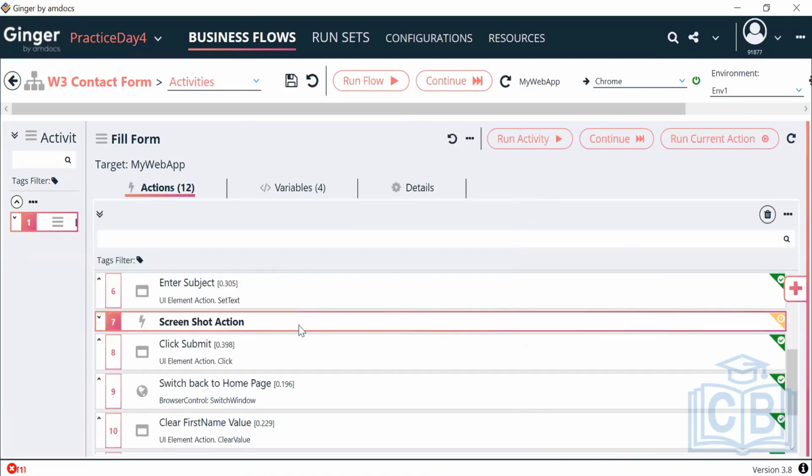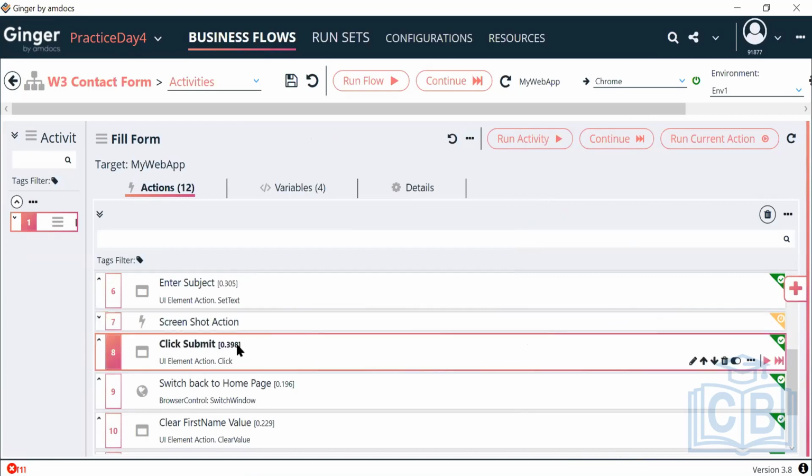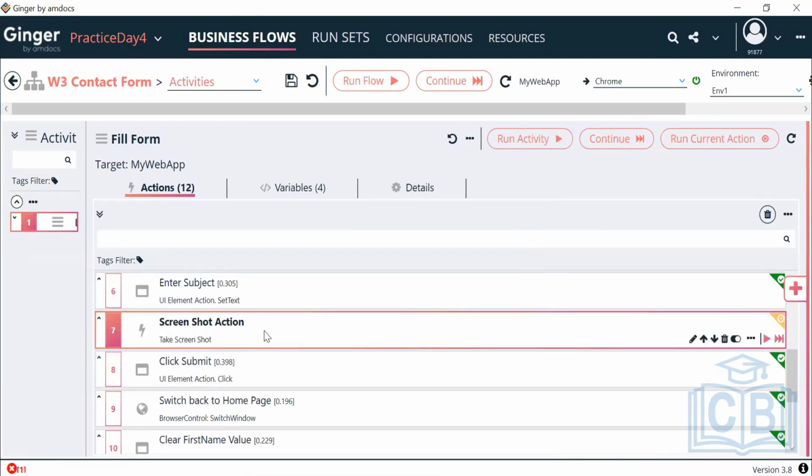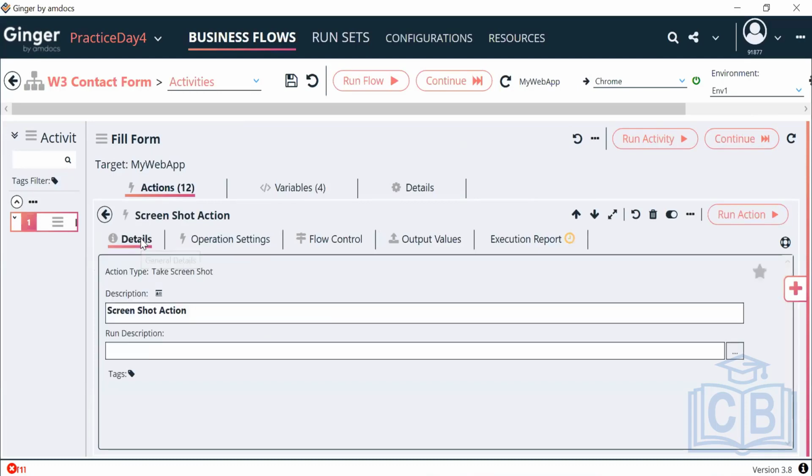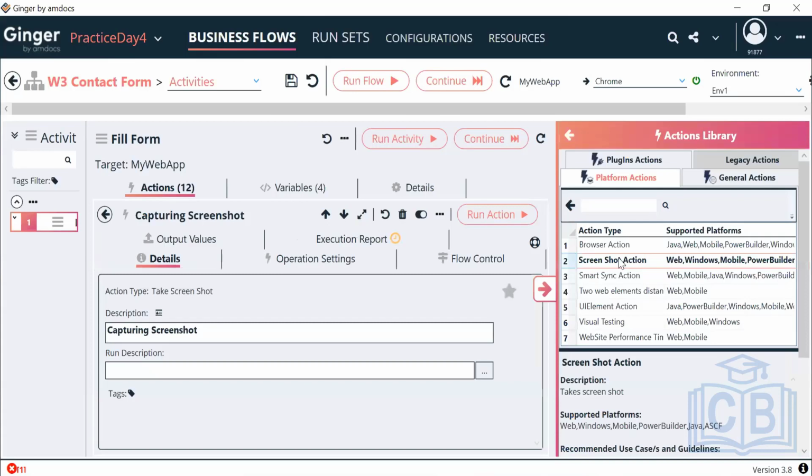Why am I adding this screenshot action? Because before clicking on submit, I need to validate in my reports that the values are properly fed. After clicking on submit it will open the next window and we will switch back, but we are clearing as well. So I want to take a benchmark by capturing the screenshot before clicking on submit. So from platform actions, I'm adding an action called screenshot action.